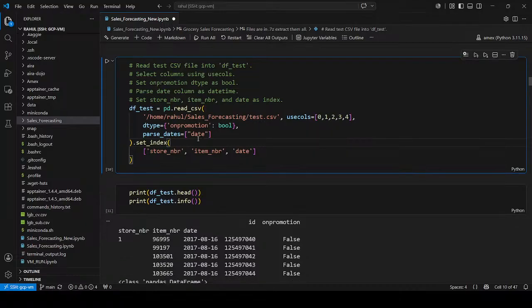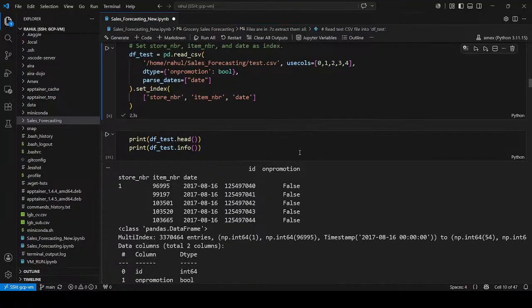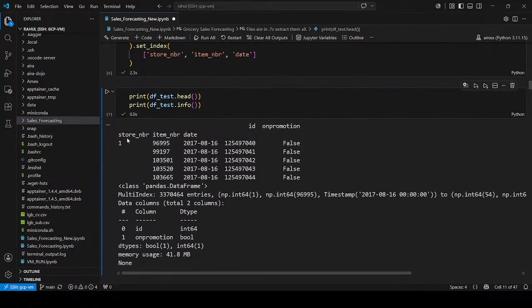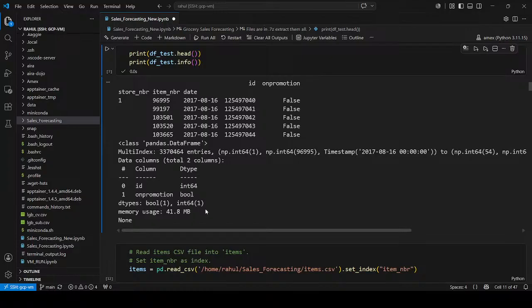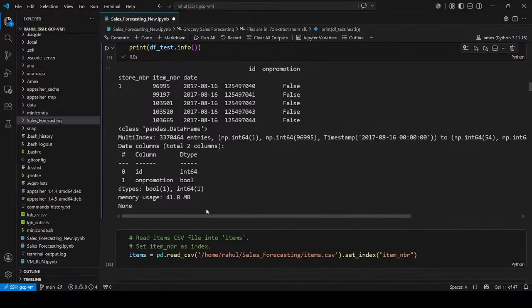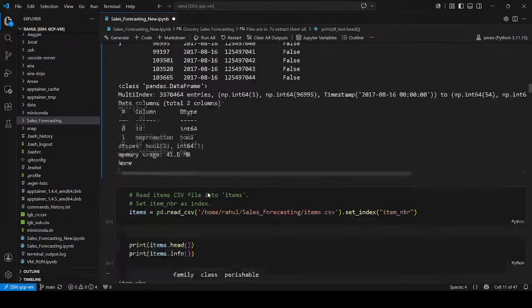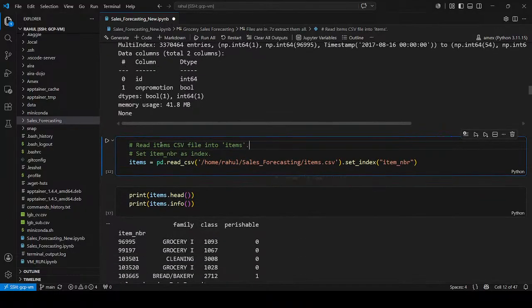So this will be the index. So we run this. Then if we see df test dot head and df test dot info, so this is store and then item number, date, and this is the ID. And dot info, only two columns are showing because these are indexed now. So now we have read our test data also.